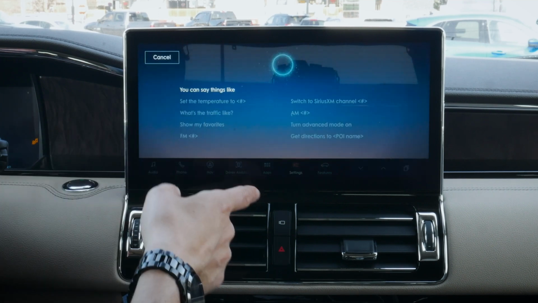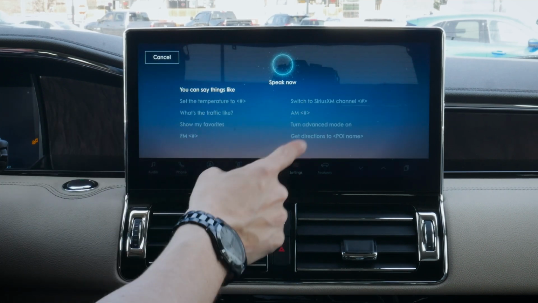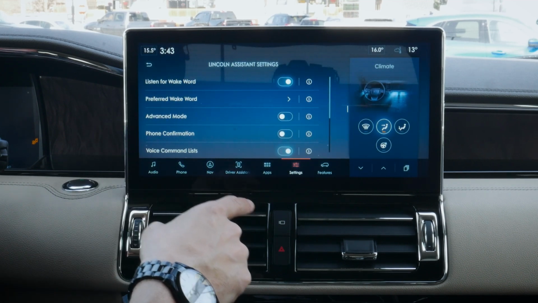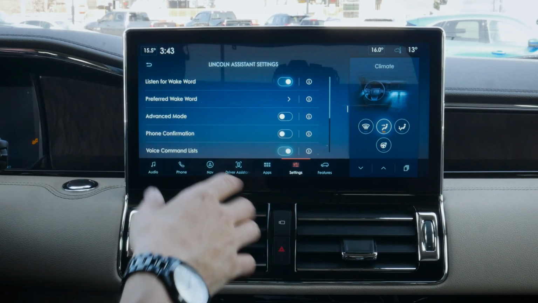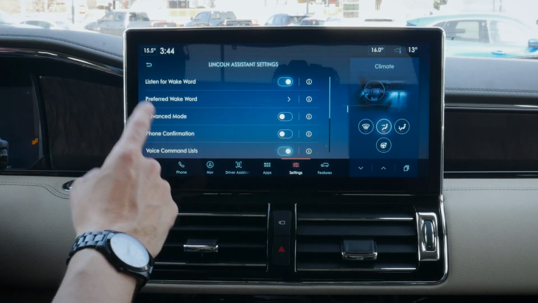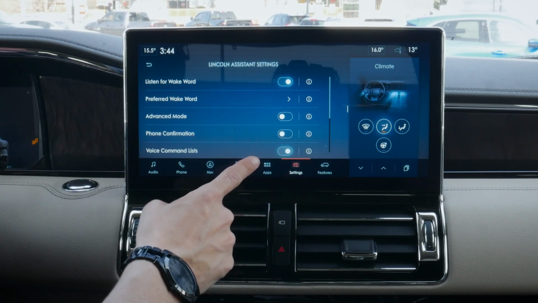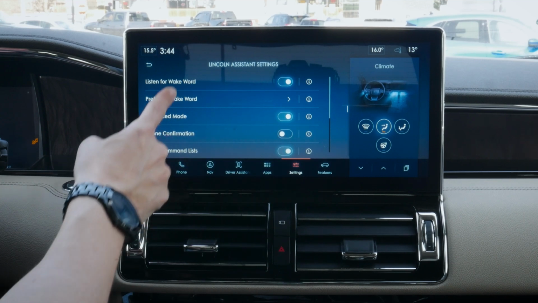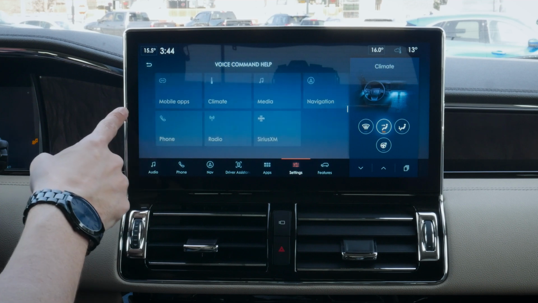But there are so many different options, like it's ridiculous. So we press the voice command prompt, and that just gives us like a small amount of what we can do. We can change the temperature inside this thing. We can navigate using our voice, change radio stations, make phone calls. There are so many things. You can toggle the command list on or off. You can turn on an advanced mode, which means we won't get as many notifications. But this is where you want to be at first.